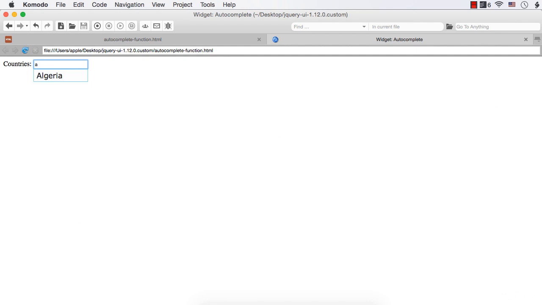See, only Algeria appears because only Algeria has the country name that starts with A. Suppose I enter C. See, only Cambodia appears. S, Switzerland and Sweden because both start with S. W, both. E, see, Sweden only appears.